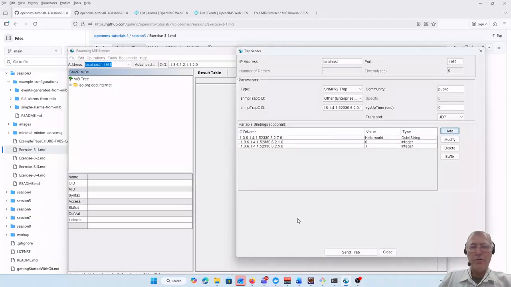Okay, so I have a trap with a specific OID. I have various bits of information associated with that. The first varbind has got hello world. The second varbind is an integer with 0. The third varbind is an integer with value 1.